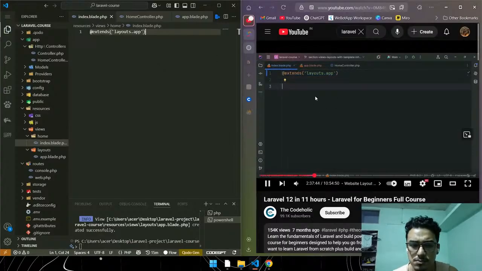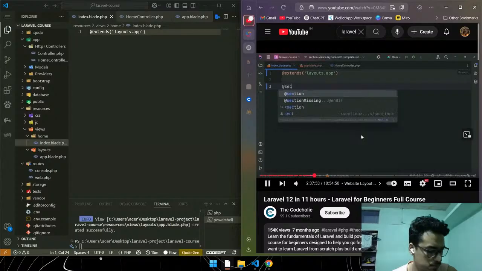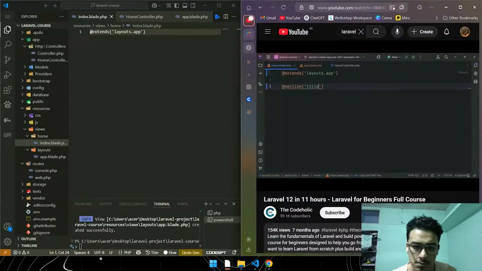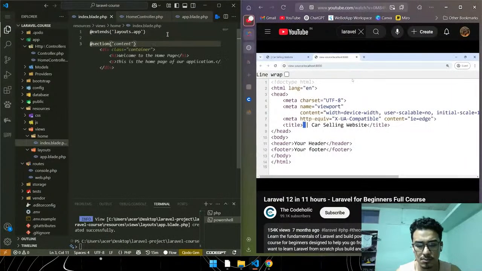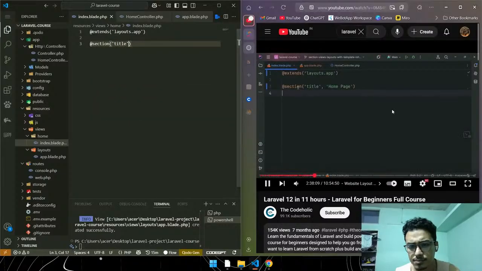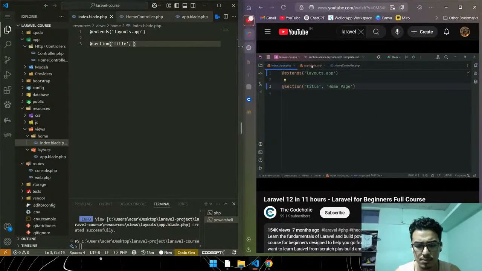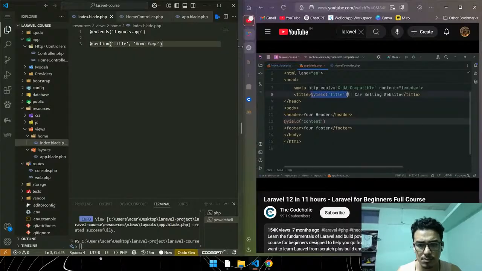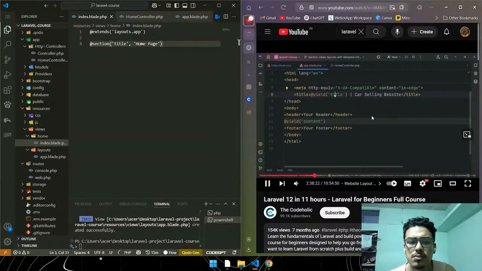But because we are extending, we want to actually extend it and add additional things to this layouts app. For example, I want to define a section with the name title, and we can provide right here any text for that title, like home page, for example. I save this, I reload the page, and we see home page right here. Because we defined the section title, and that section title was outputted in the layout, our definition text is now outputted in the layout.